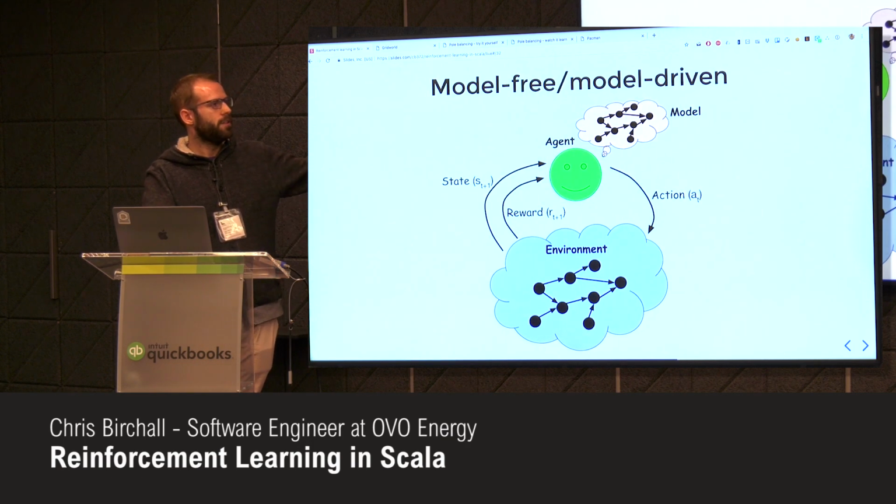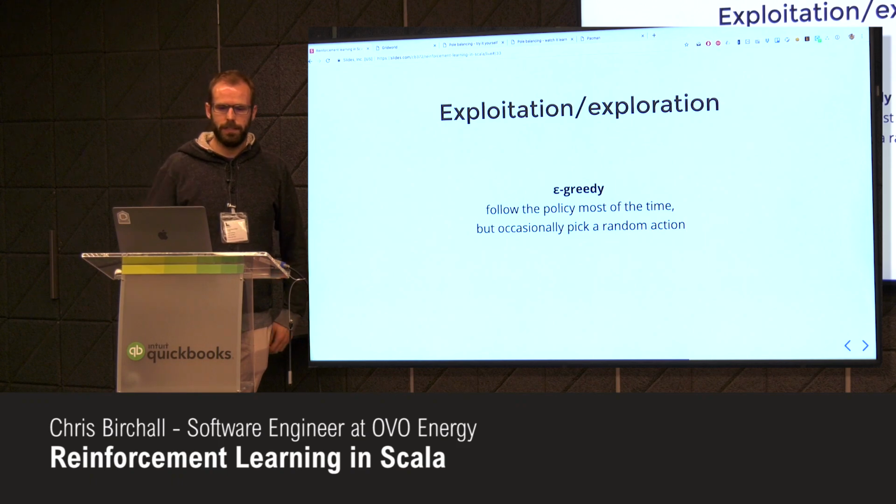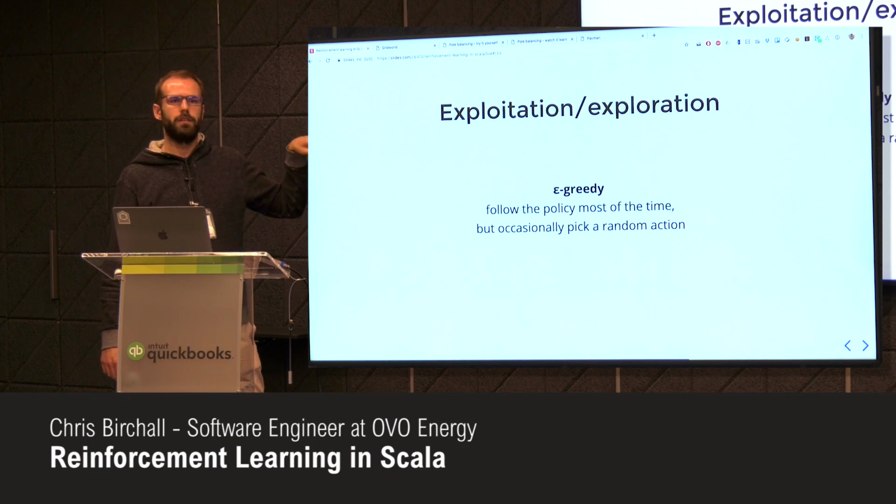Okay, so for those reasons, I'm just going to be focusing on model-free approaches today. Next is the concept of exploitation versus exploration. So you saw that the little red dot was exploring the environment in which it was stuck.